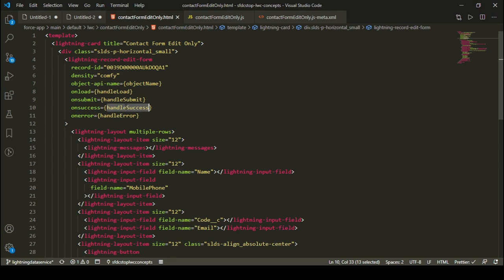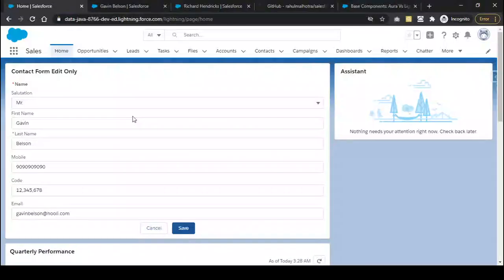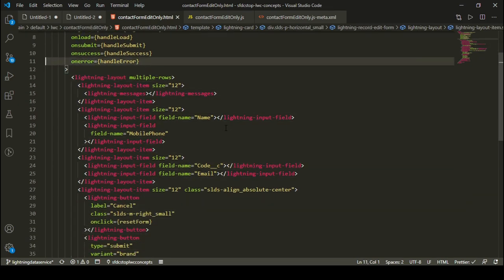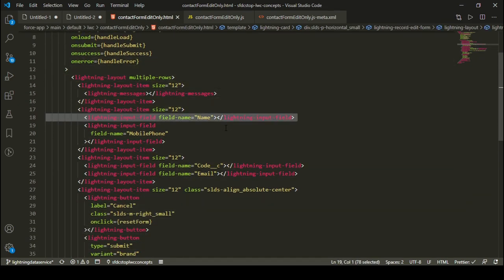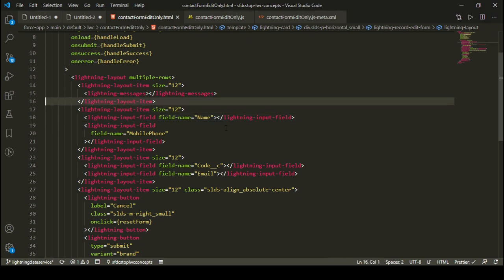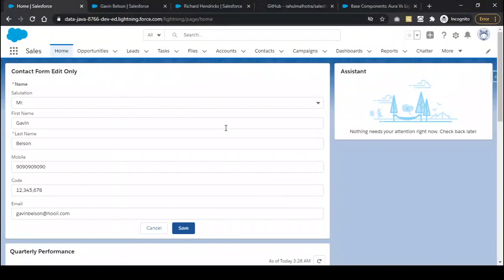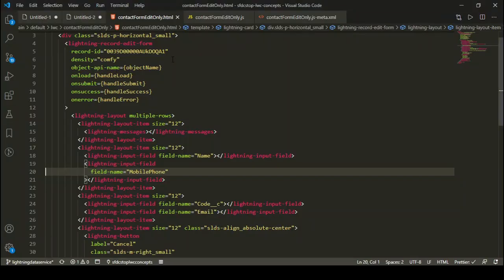Okay. The onerror attribute is used to call a handle error function, or I can say any kind of JavaScript function which will be called whenever there is an error in the record that you are going to save. Apart from that, I have specified various Lightning input fields inside my record edit form. Whenever you are using a Lightning record edit form, like I have used here, you always need to use Lightning input field. The benefit of using Lightning input field is that it will automatically render the input field according to the field name.